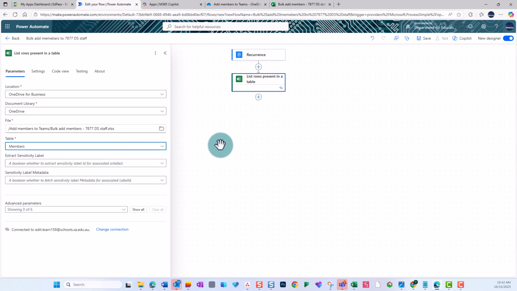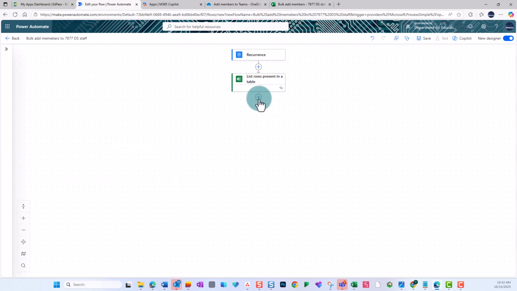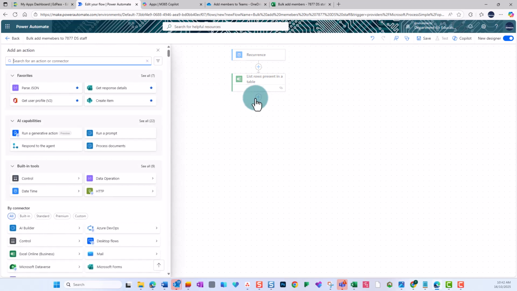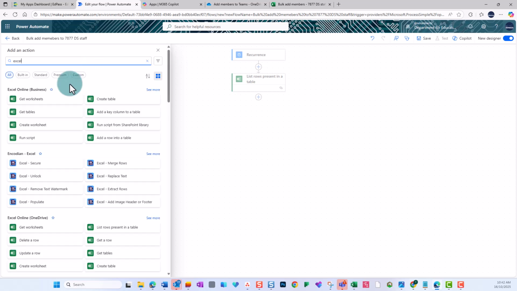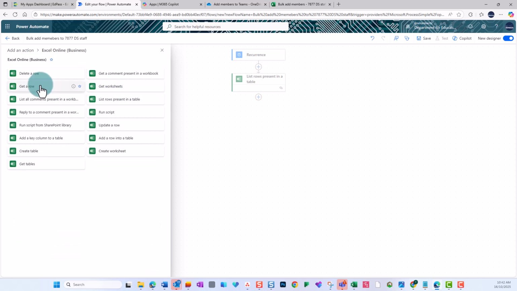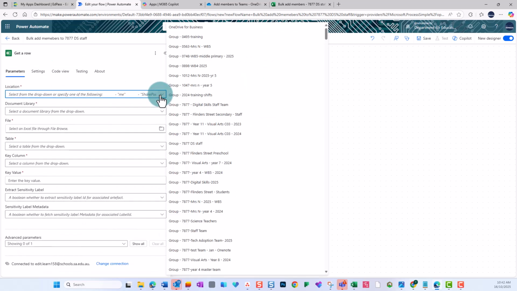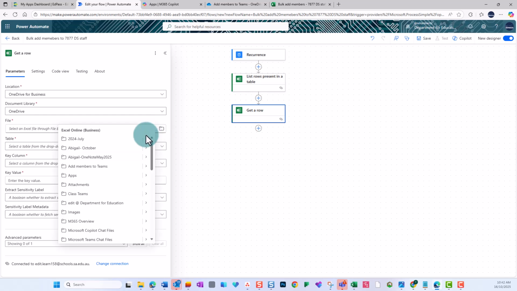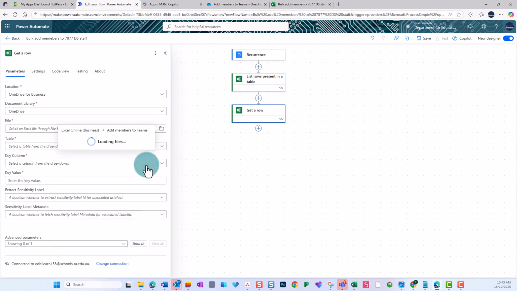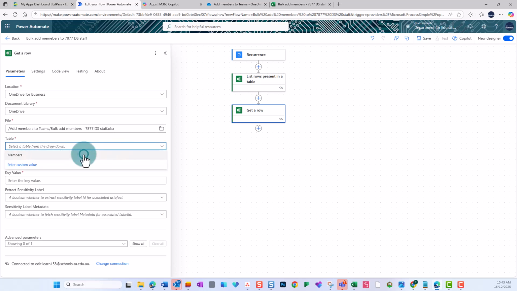The next step is to get a row. Select the plus to add an action. Type in Excel and this time select Get a Row. Choose OneDrive for Business in the Location field, select OneDrive in the Document Library field, and navigate to the Document Library and select the File and Table. Select the column Email Address.